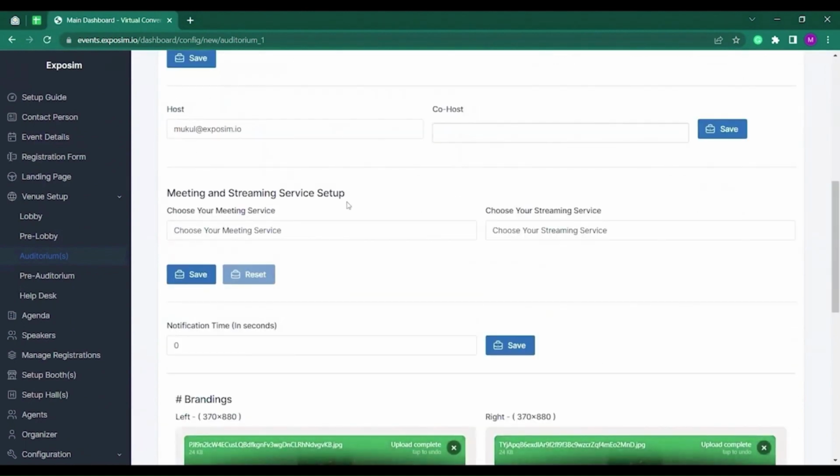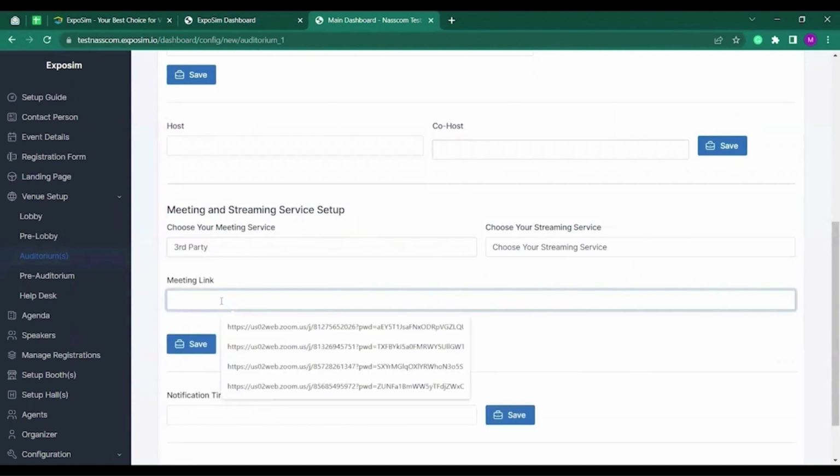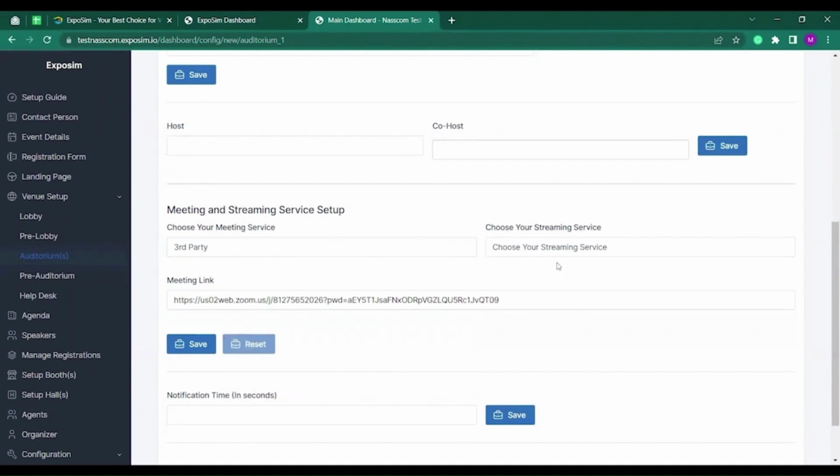Then meeting and streaming setup. You can set up your stream for the auditorium from this section. In meeting and streaming service setup, you need to select the meeting service and streaming service. So choose the meeting service first. Click on third party and add the meeting link. You have to add the meeting link of Zoom, WebEx, or any third-party software you are using for the meeting. Then select the streaming service.